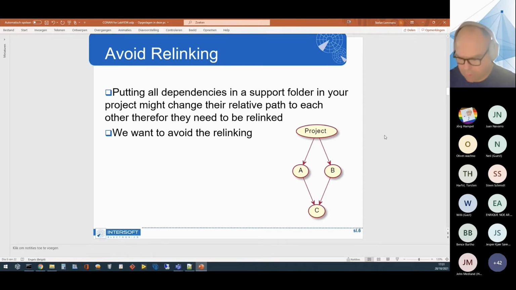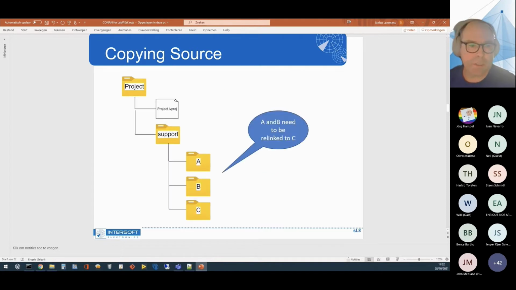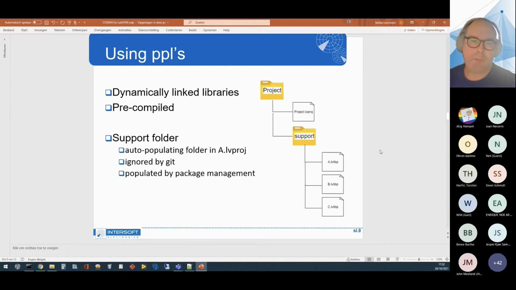And just to show you a little bit, if you have A with a support folder that contains C, the code of package C, we have B that also has a dependency to C, and C has no dependency at all. Now, when we create a project, the support folder will contain A, B, and C, but A and B need to be relinked to C, because C isn't in their support folder anymore. And to avoid that, we started using packed project libraries.